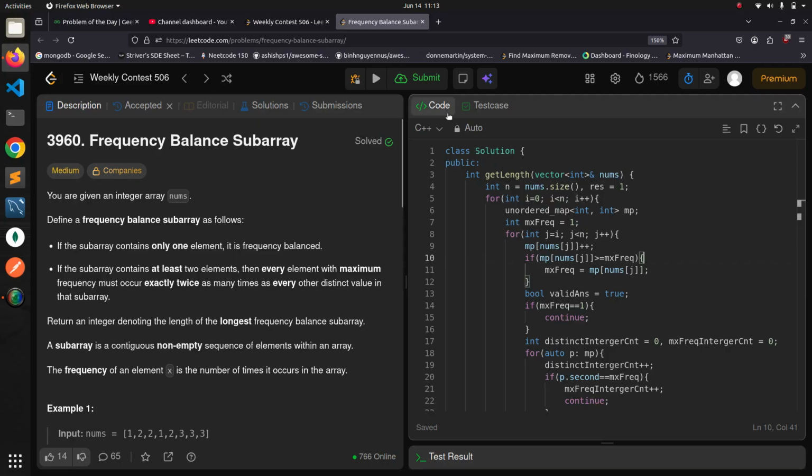Now let's see the second problem of the weekly contest 506. Frequency balance subarray. You are given an integer array nums. Define the frequency balance subarray as follows. If the subarray contains only one element, it is frequency balanced. If the subarray contains at least two elements, then every element with the maximum frequency must occur exactly twice as many times as every other distinct value in that subarray. Return an integer denoting the length of the longest frequency balanced subarray. A subarray is a continuous non-empty sequence of elements within an array. The frequency of an element X is the number of times it occurs in the array.